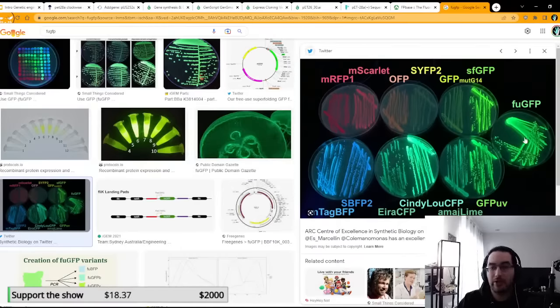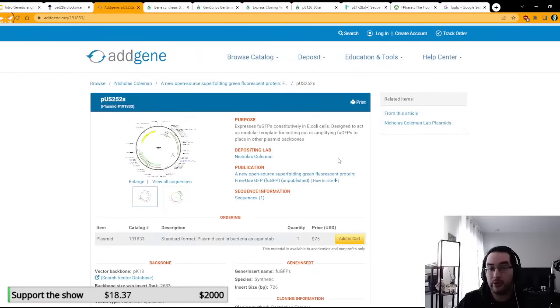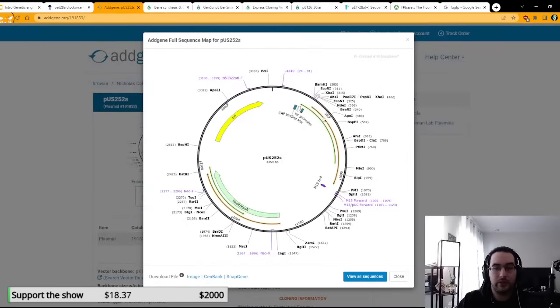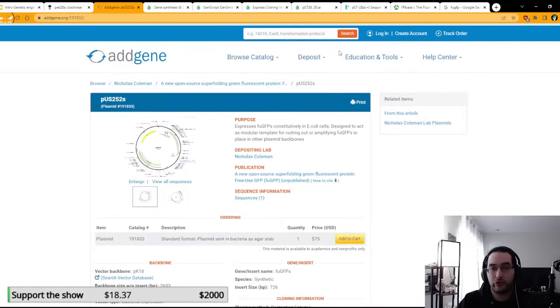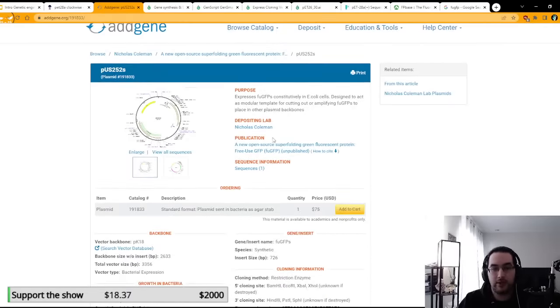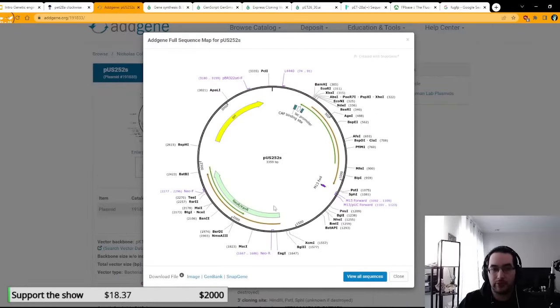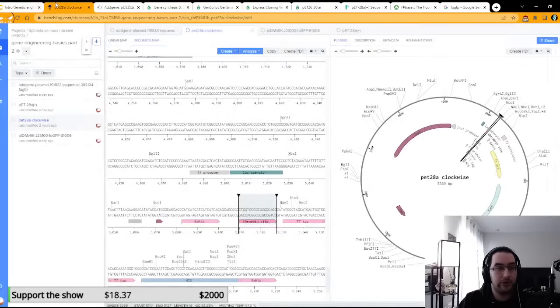If you want to find FuGFP, we're going to use Addgene because they posted it to Addgene so that anybody theoretically can get the code. So this is the FuGFP plasmid. On Addgene, you can just search FuGFP in the search bar and then you'll find this. When you come to this page, you just click on the plasmid map and it gives you a picture of the map. And then you just click GenBank or SnapGene, doesn't matter which, both work. And then that'll download. And then you go into Benchling and you load it into your project folder. So I've done that. It's right here.